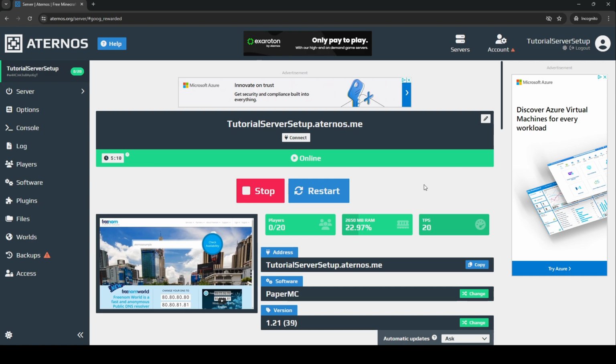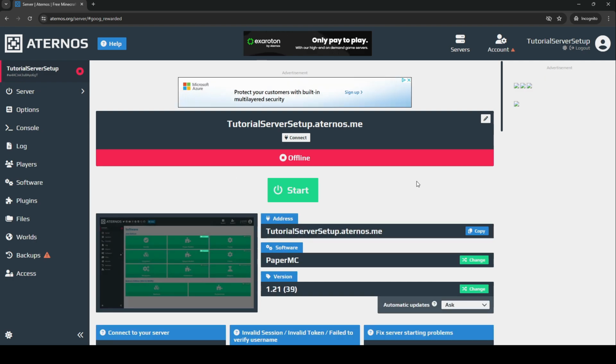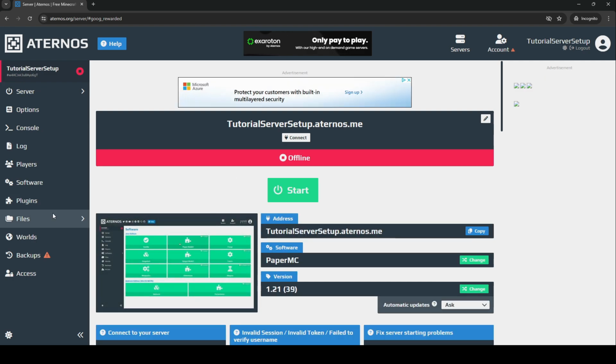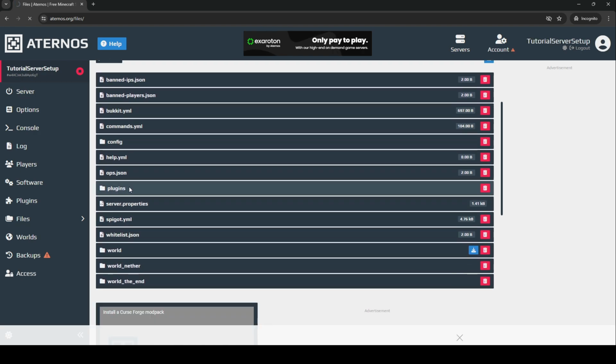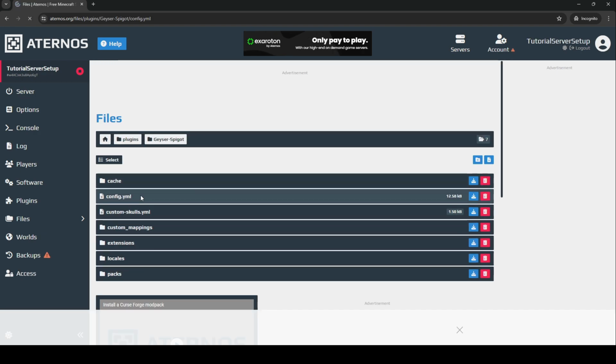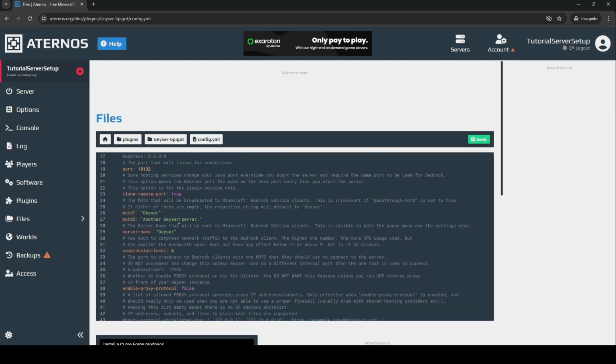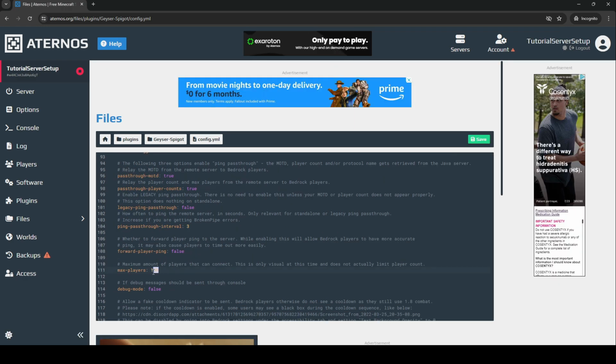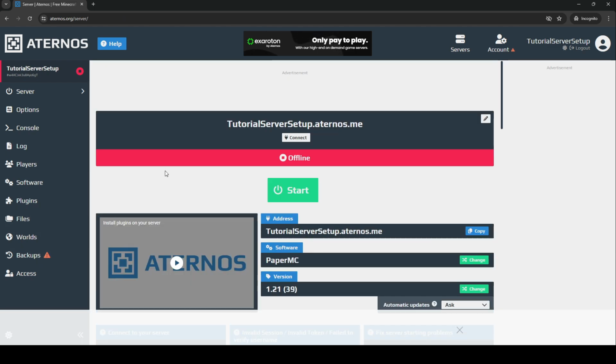Once you have the server on, turn it off. Once the server is fully off, go to Files, Plugins, Geyser-Spigot, config.yml, and then look for max players and change it to whatever the server is. The default for Eternos is 20. Once you click save and do that, your server should be ready to go.